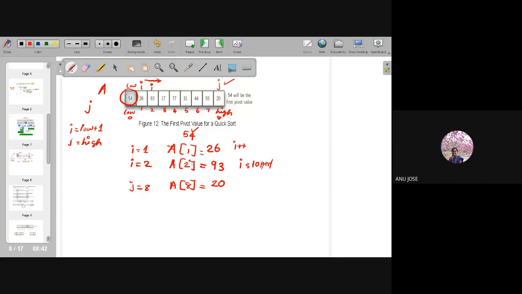If the value present in the jth location is higher than the pivot, then j will be decrementing, because j will be moving from right to left. This is the movement of j. When this j movement happens, if the value present in A of j is greater than the pivot element, then j will be decrementing one by one.